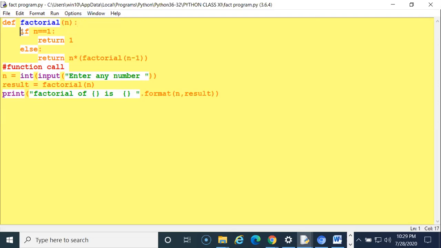So here if n equal 1, what is n? This is equal. I am writing the equal operator 2 times. This is a comparison. If the n value is equal to 1, it will return 1. Else what will it do? It will return n into factorial. N into factorial means n will multiply by the factorial of n minus 1. This value will be calculated, multiplied with the factorial of n minus 1. Then, so this is the calling part.